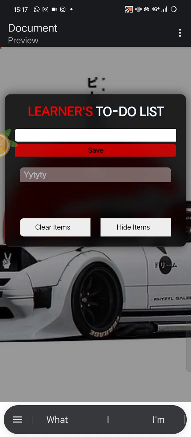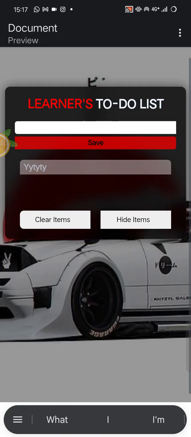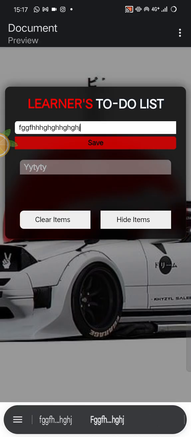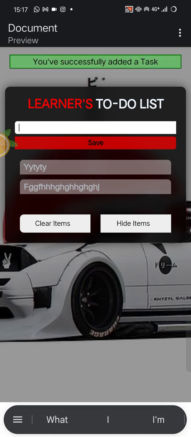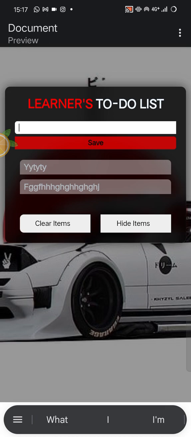As you can see, without that HTML, you cannot add all these things. So you have to have your HTML there before you can add your design and your functionality. So the functionality is if I put anything inside here, I can save it. This is a to-do list.